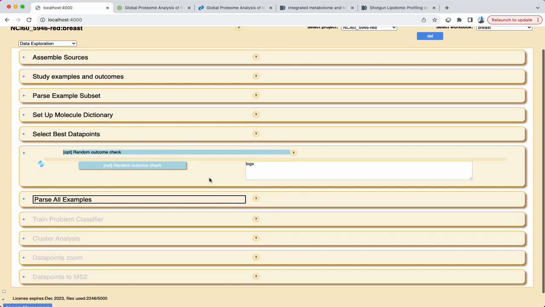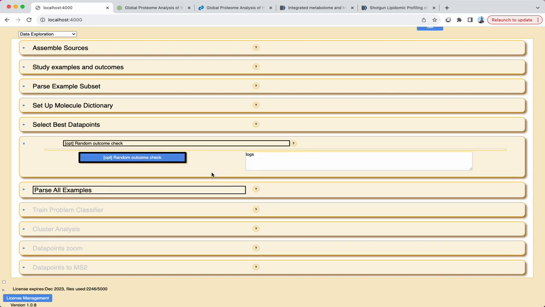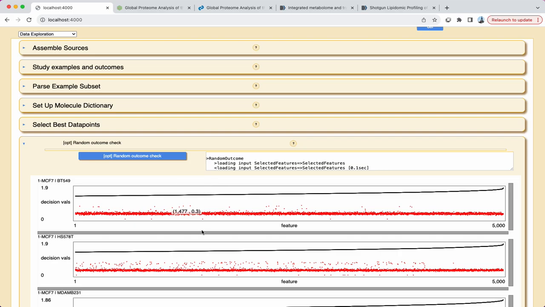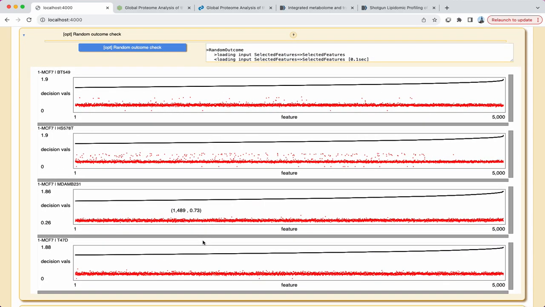I simply click the button and Compass will scramble the data such that 50% of the examples in each outcome category are switched to the opposite category. Compass then recalculates the decision values. In other words, Compass scrambles the data labels and determines what decision values result.